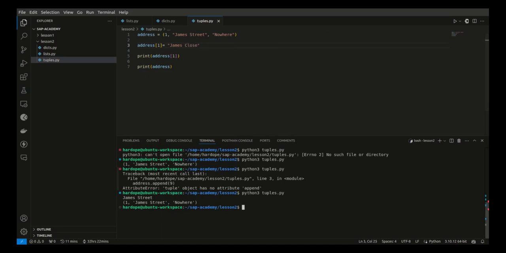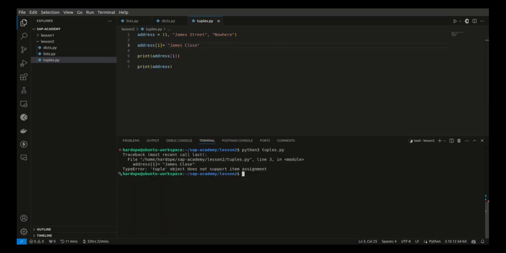Now this will be raising an error for me that I cannot set the value. Here you can see "tuple object does not support item assignment." That means I cannot update the contents of this tuple because it's just there, it's permanent. So that's all about the tuple.